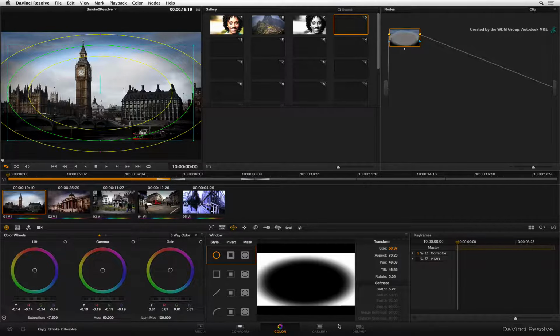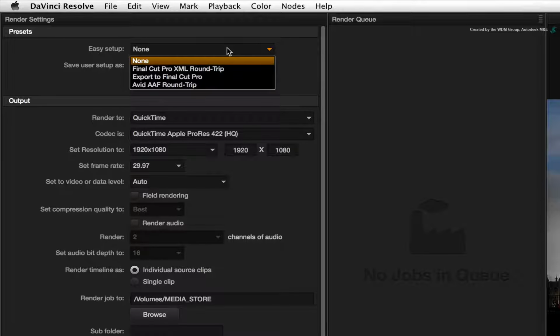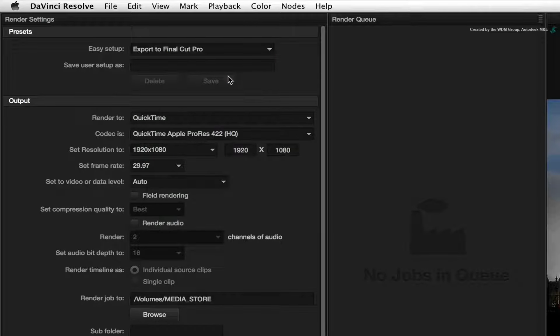Switch from the Color menu to the Deliverables menu. In the Easy Setup pull-down menu, choose Export for Final Cut Pro. This will create the graded media plus an XML to rebuild the timeline in Smoke. Now let's adjust some of the settings for the render. The format, codec and settings should all be based on what we had in Smoke. Ensure that all audio settings are disabled. Now all the clips will be rendered as individual sources.